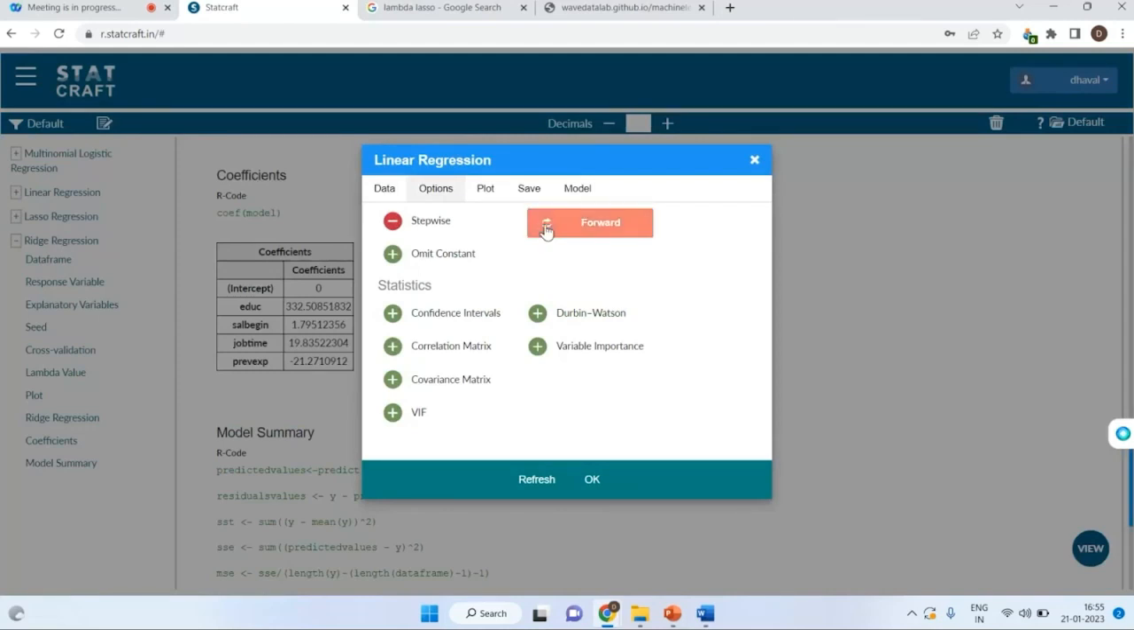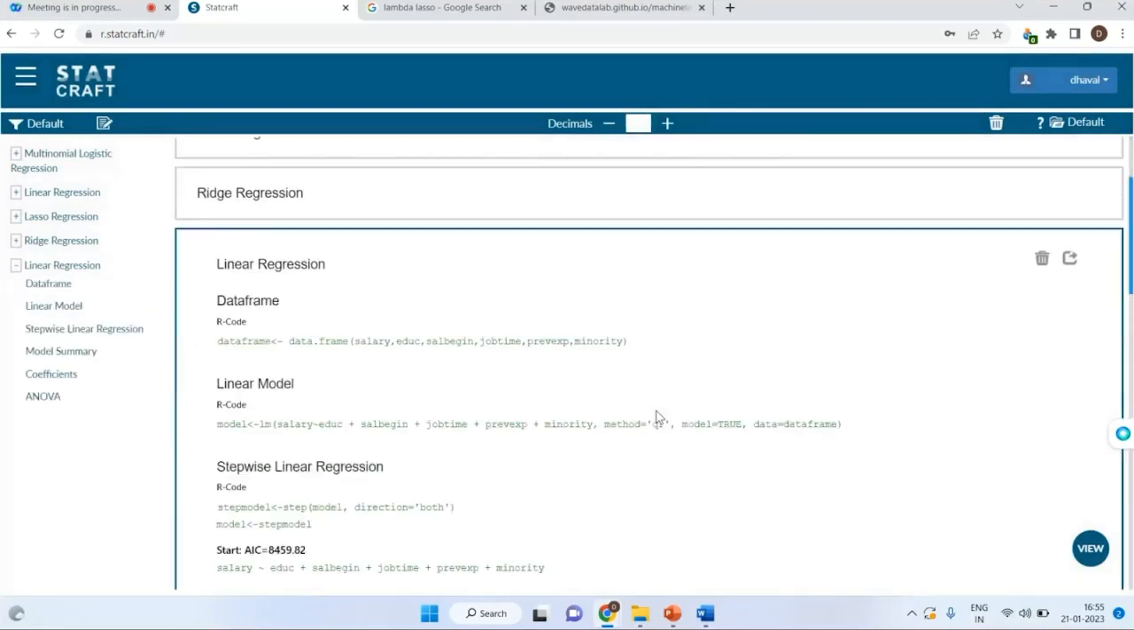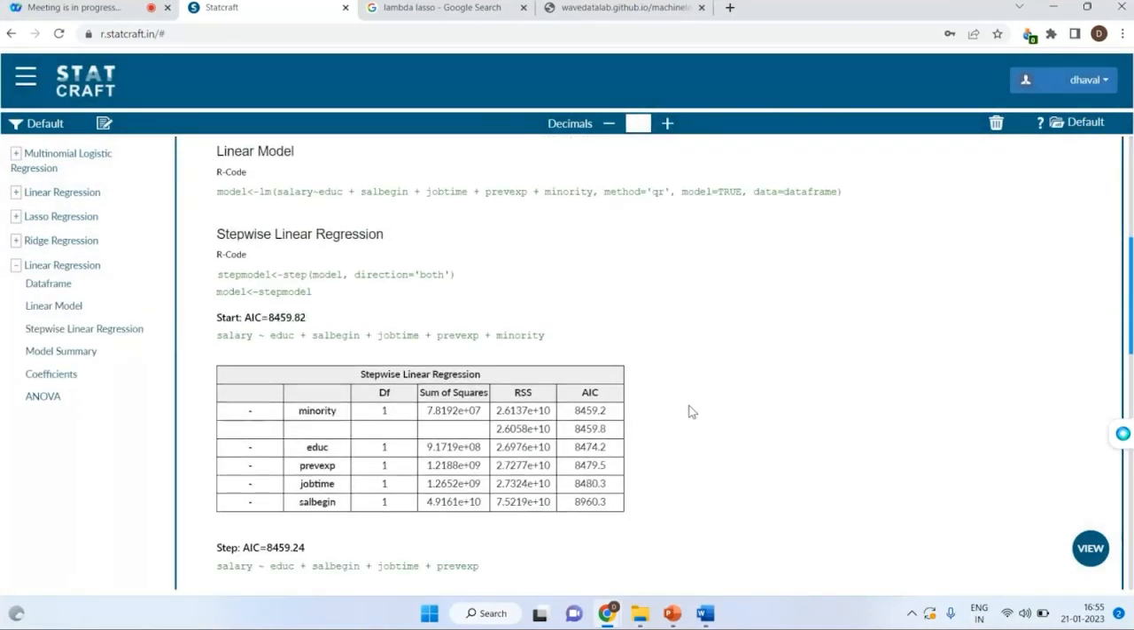See, it has an option of forward regression and backward regression, but my advice is both, run both. Now what it will do is, for all those insignificant variables, it will run the iteration on both the sides, forward also and backward also, and it will give you the best variables which can be considered in your model, right? Click OK. So minority is insignificant, but we have still included it in our model.